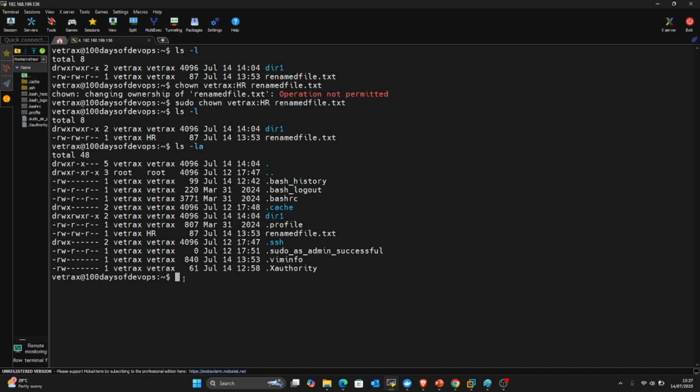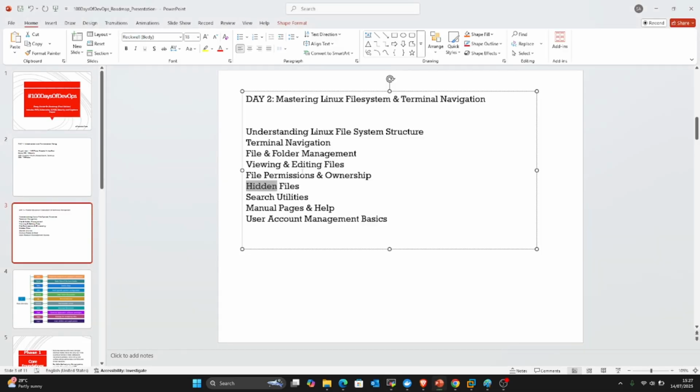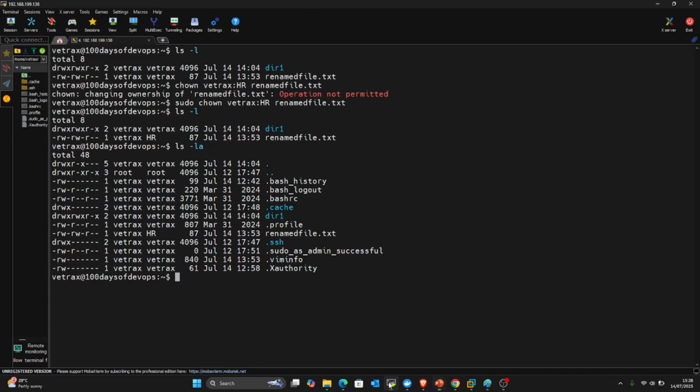Okay, what's next? Search utility. One of the very key command line tools that you should be familiar with is search, how to search for things. In this particular session, I will be talking about just two commands: the find command and the which command. So I'll start with which.